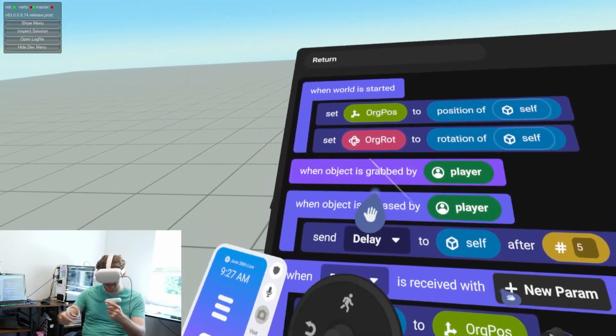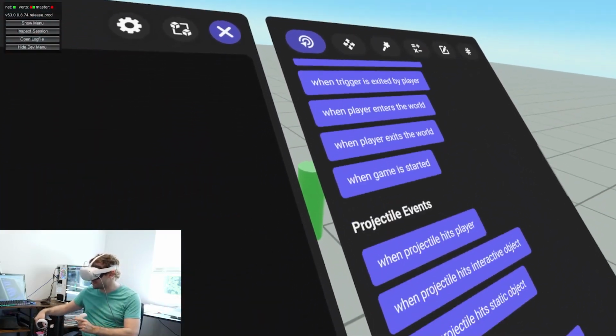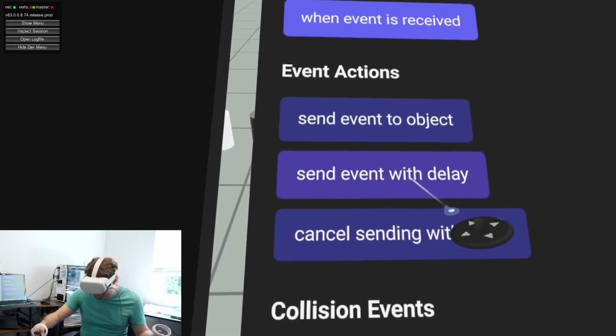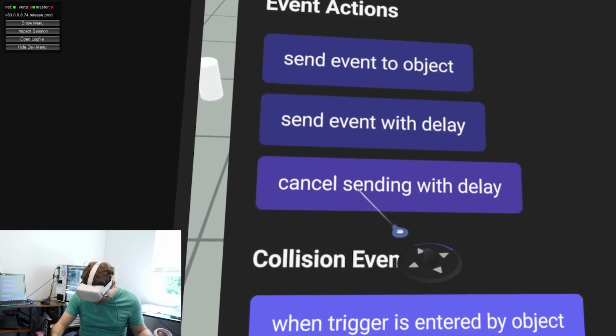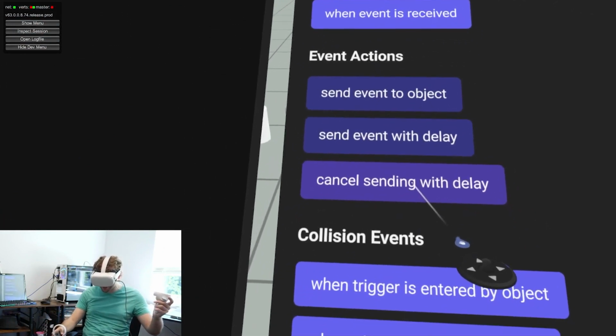Now, when the object is grabbed by the player, if they've already released it, this delay event has a 5-second delay. And if we head back to the top of our events tab, you'll see there is send event with delay. Wait, cancel sending with delay? This is perfect. It's exactly what we needed.